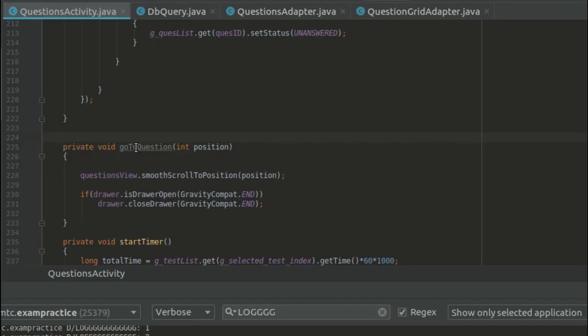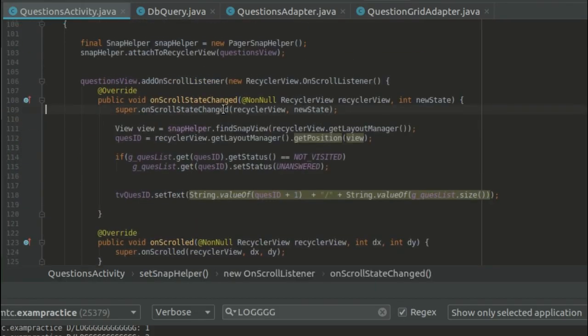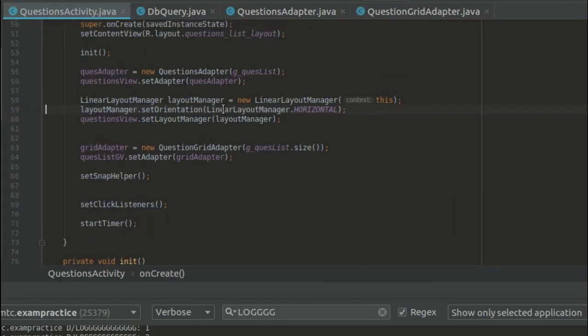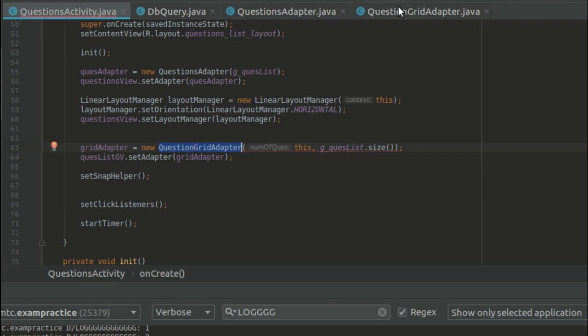We can call this function with the instance of this questions activity class. So we need to pass its instance to the adapter. This is our grid adapter, and here we are initializing this adapter. So here we will pass this class context, this, so we're passing the context of this class to this grid adapter. Now go to this questions grid adapter.